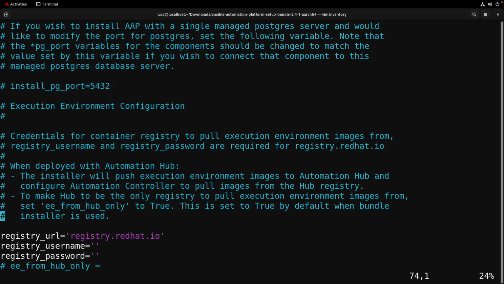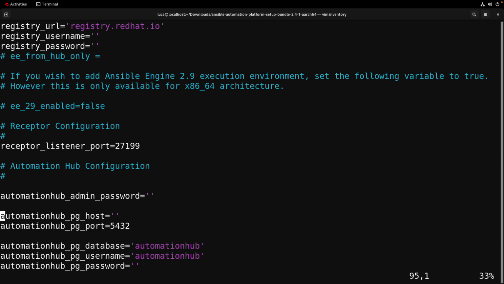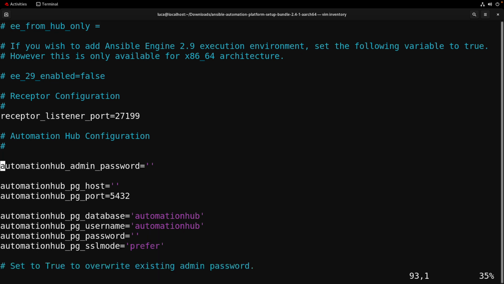We also need to define some variables underneath this section. The initial section is for the controller. Let's scroll down and find all the lines that begin with automation_hub_. So let's define the admin password for the web UI. In my case, let me keep it simple: redhat.